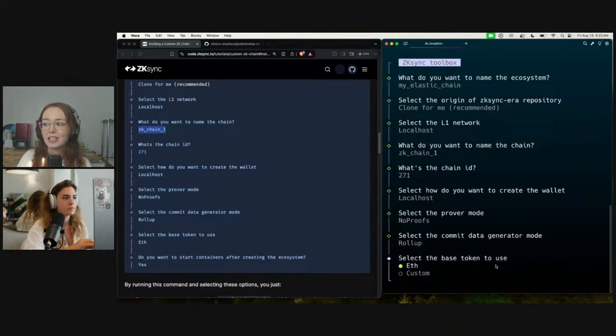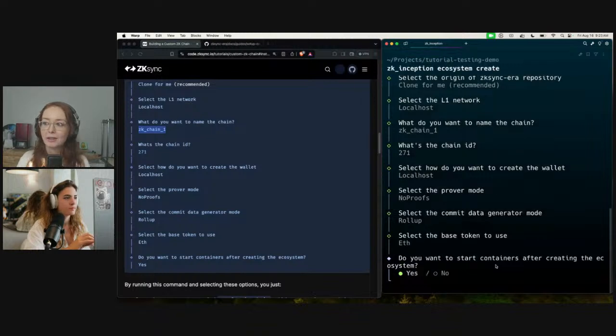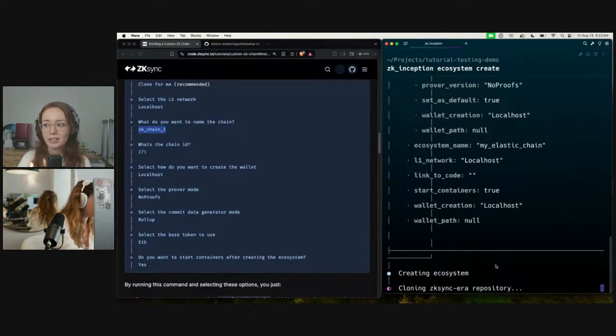And then the base token to use, we're just going to use ETH. So this is going to be our default chain that doesn't have any customization yet. And then do you want to start the containers? Yes. So this will start the Docker containers for us. Okay.